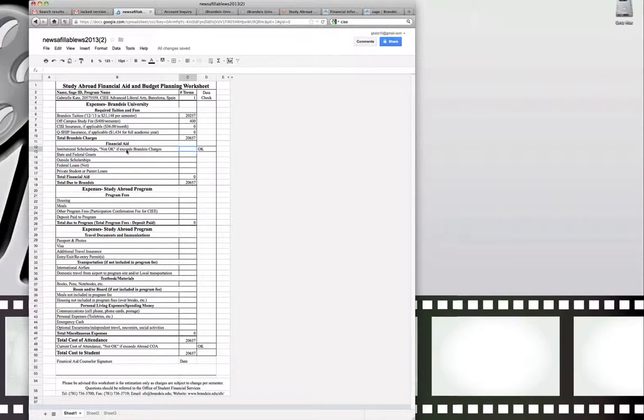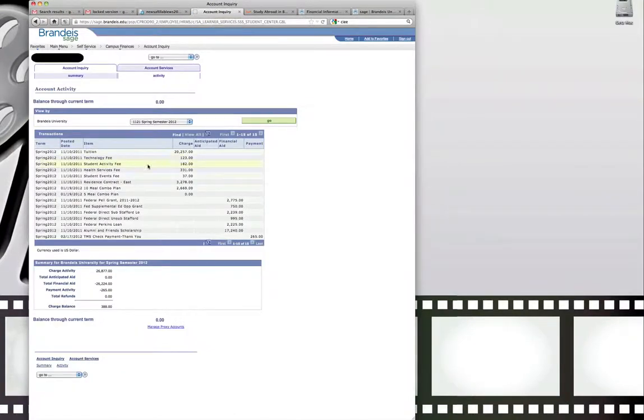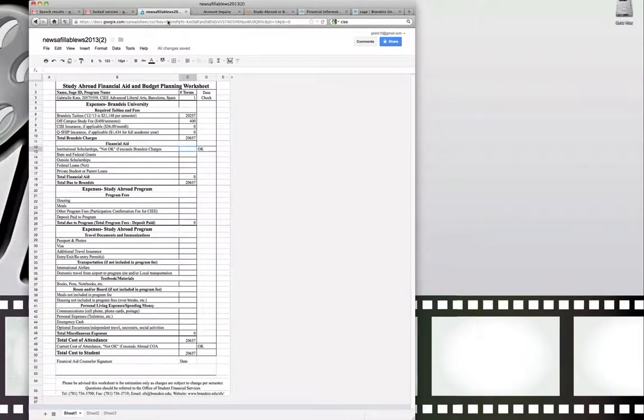Now to fill out your financial aid information, first start with institutional scholarships. You're going to go back to your Sage account and you look in to the current semester and you see that you get $17,240 in institutional scholarships. So that's the number you're going to put into the budget worksheet box.